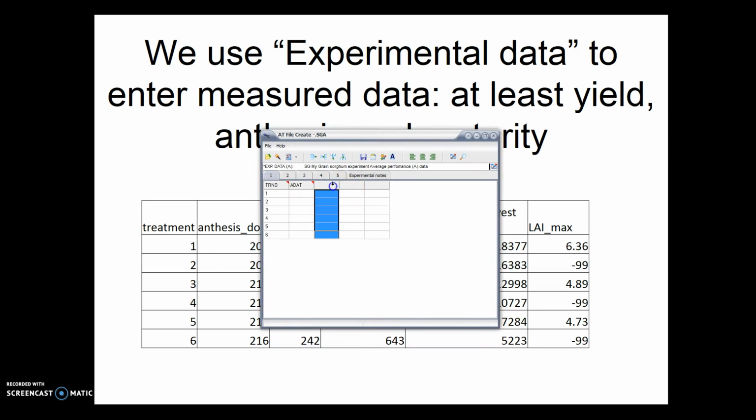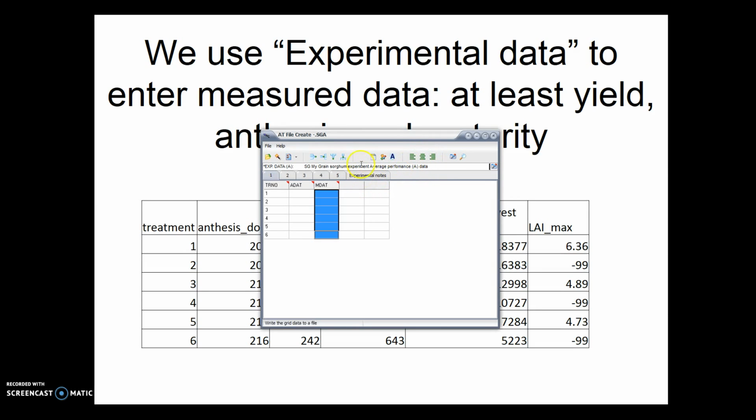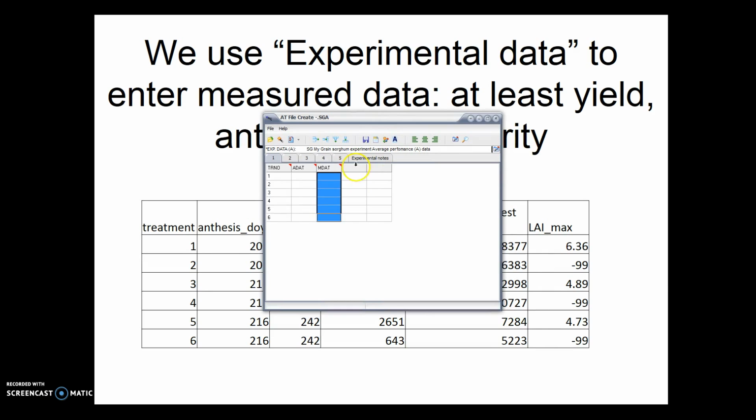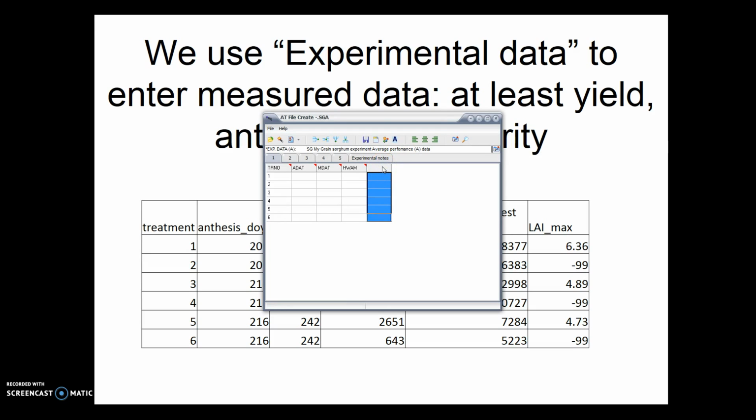We have maturity. Here, click here, properties, and we go for M, and for maturity date in day of year. This following one is going to be harvest. So we click here, properties, look for HWAM, yield harvest at maturity. We click on OK. We click here.